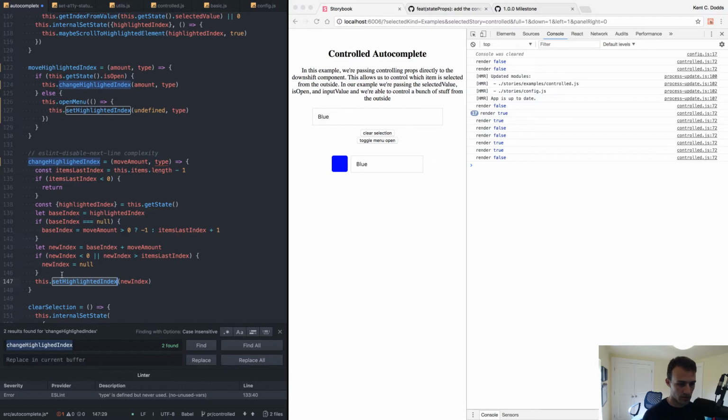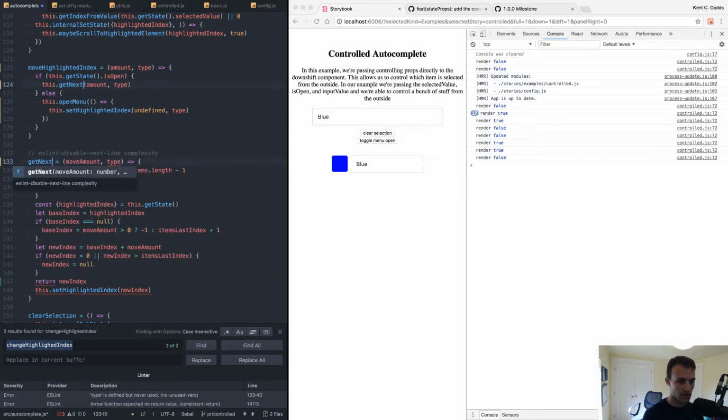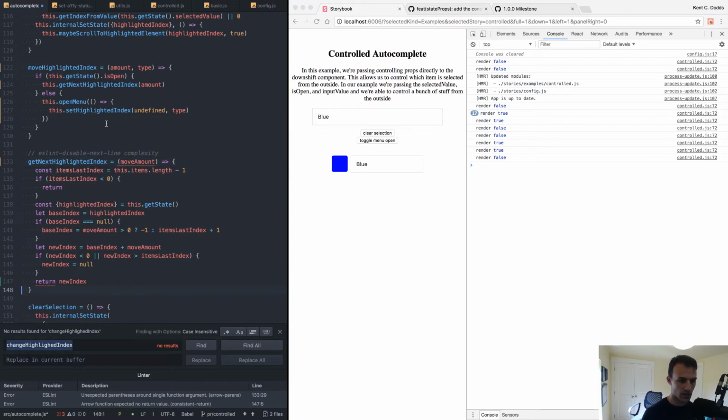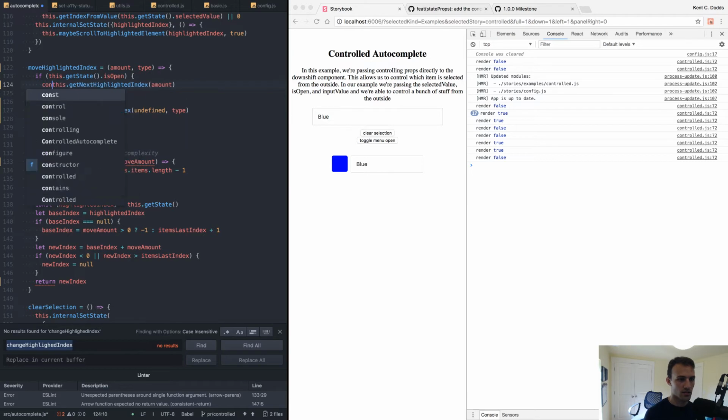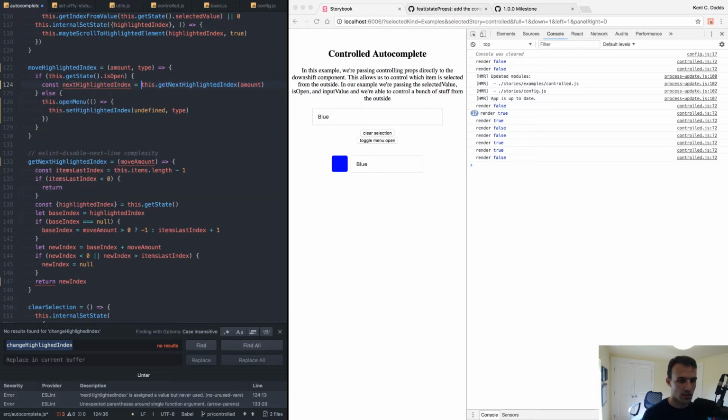What if I want to instead get next highlighted index? We'll return the new index. We'll change this get next highlighted index. And we don't need to pass the type, just pass the amount. And then we don't do this. And const next highlighted index.